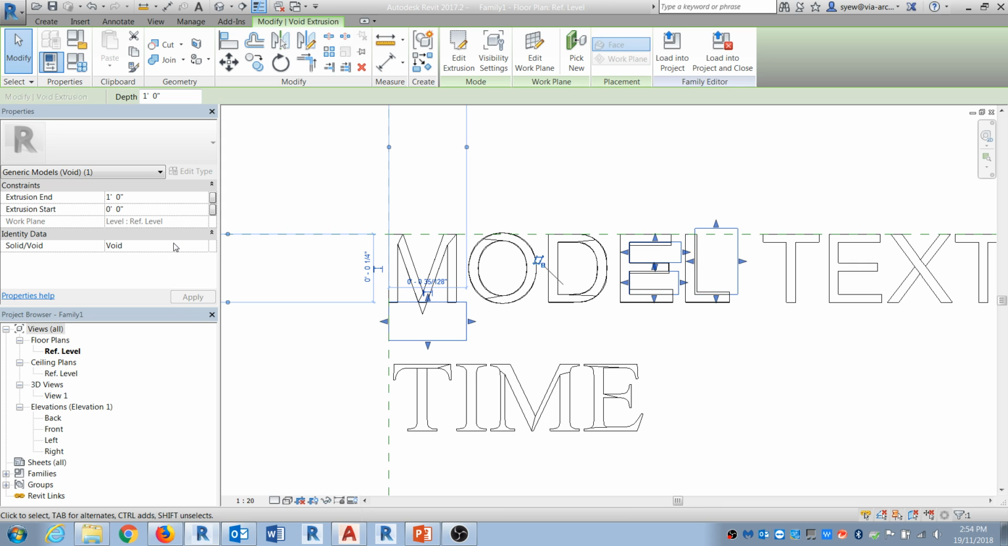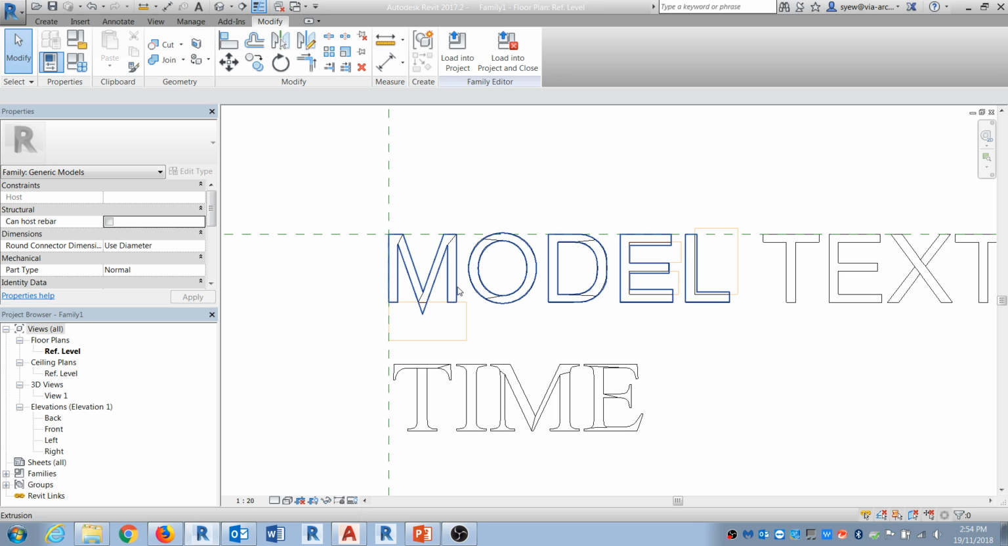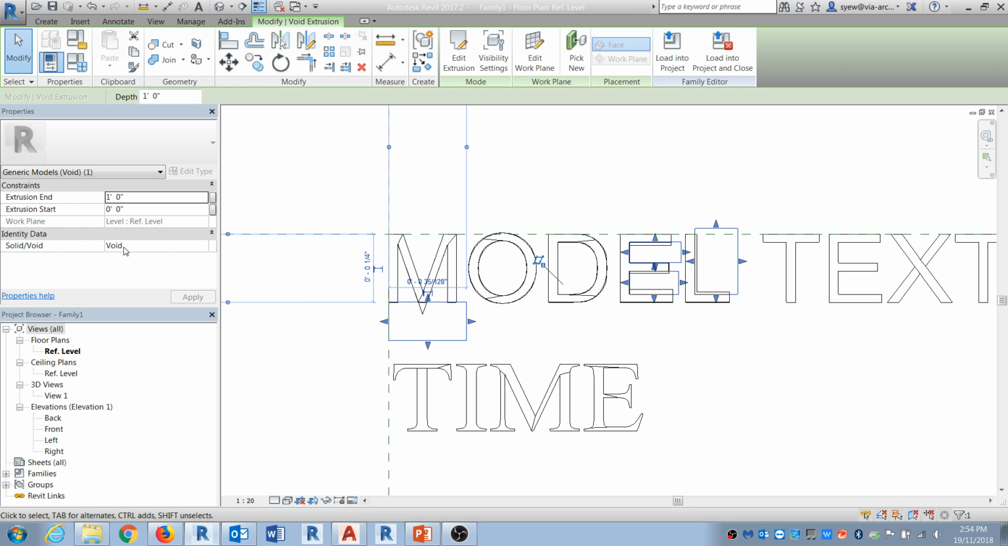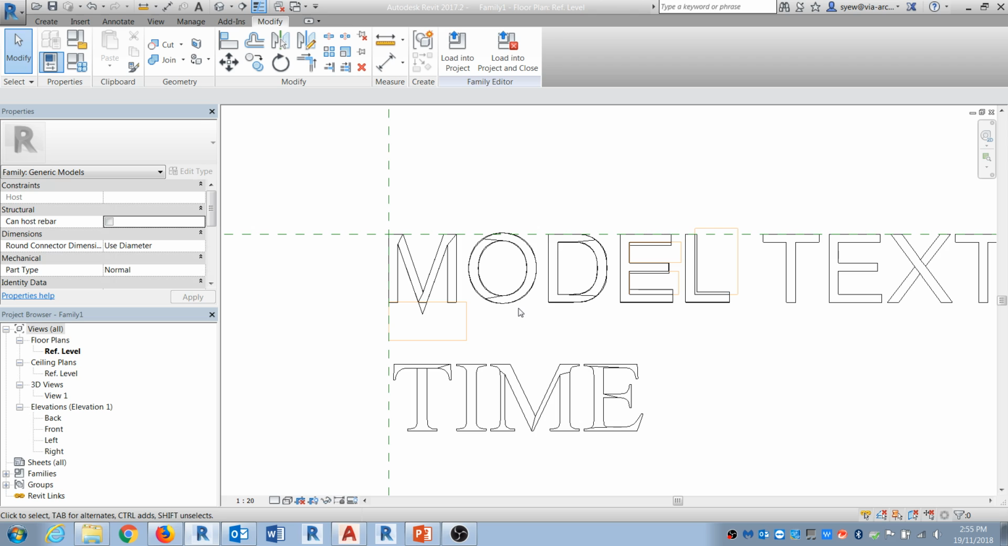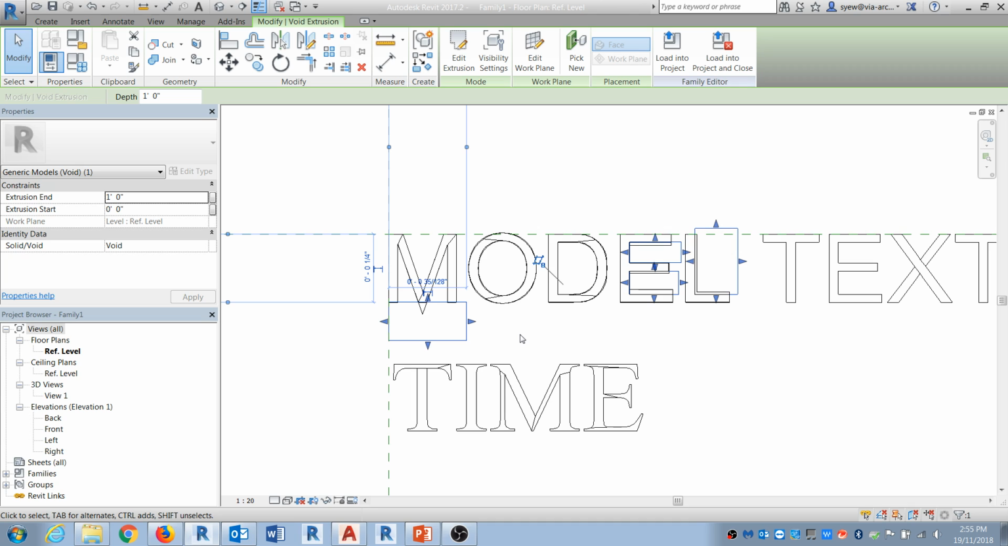Now, why do I choose to create this in solid form before I change it to void? My lesson to everybody, if you ever work with families, is that you want to create a solid first before you do void, to make sure that the model that you want to cut is the model that you want. Sometimes you have a very complicated model, and when you create void, sometimes it cuts into the wrong item, the wrong model. So you want to make sure that you don't automatically tell Revit to cut it for you.